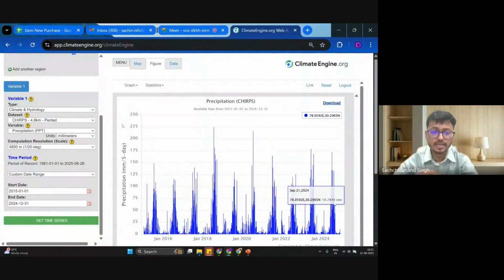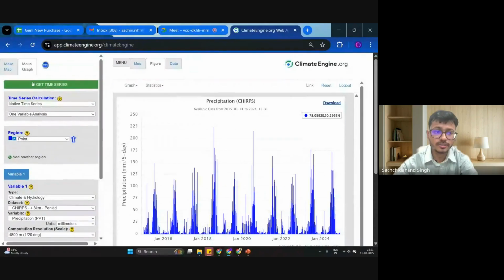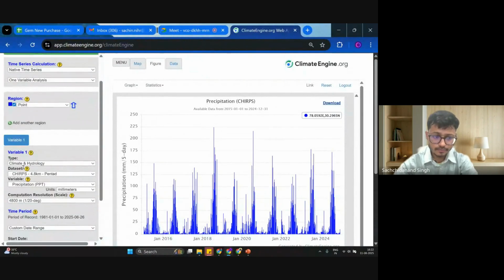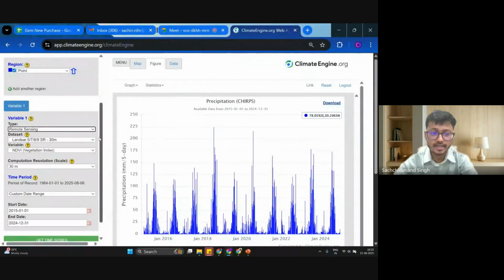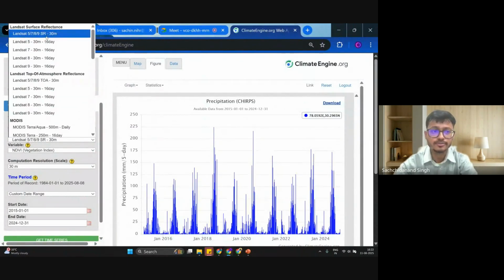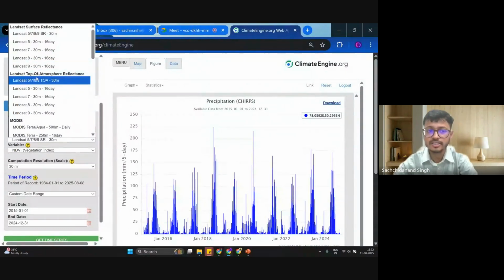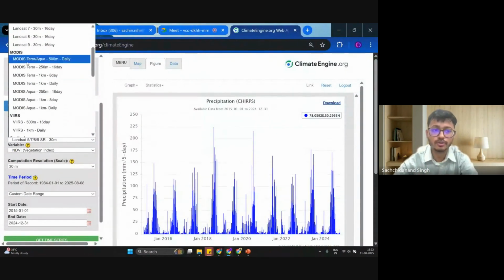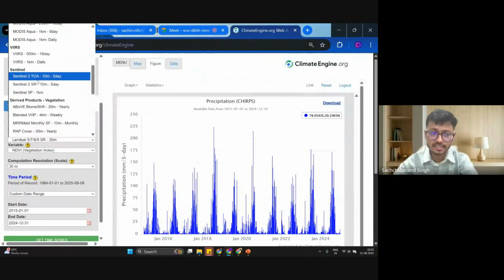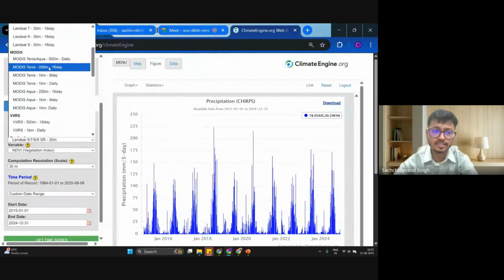So likewise, this platform was prepared using Google Earth Engine. Similarly, if you want to work with a remote sensing data set, instead of climate and hydrology, you can select this remote sensing option, and then it gives you the option whether you want to use Landsat 5, 7, 8 combined, or 5, 7, 8 individual, or the surface reflectance data set or top of atmosphere data set, or you want to work with MODIS data set or VIIRS data set or Sentinel data set. All the options are there.